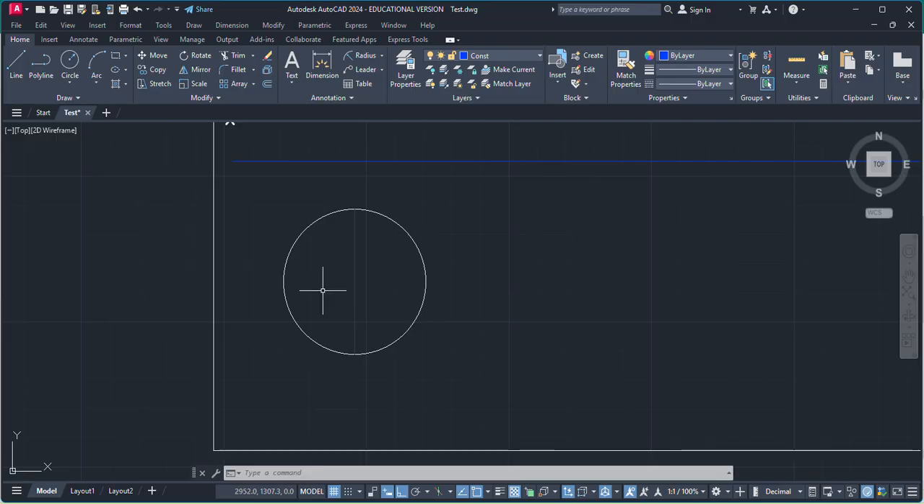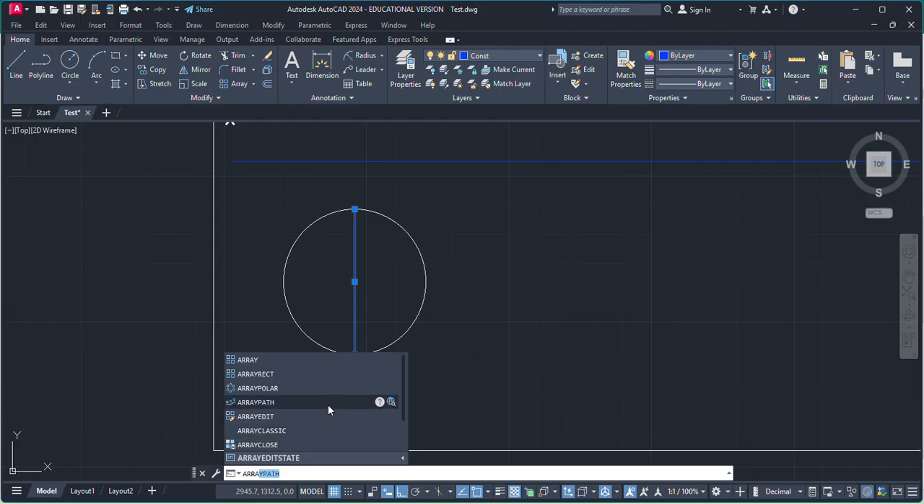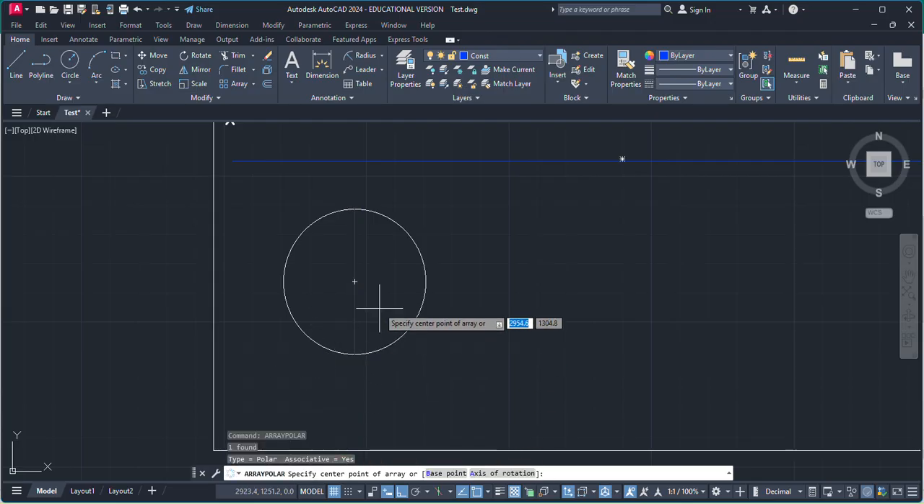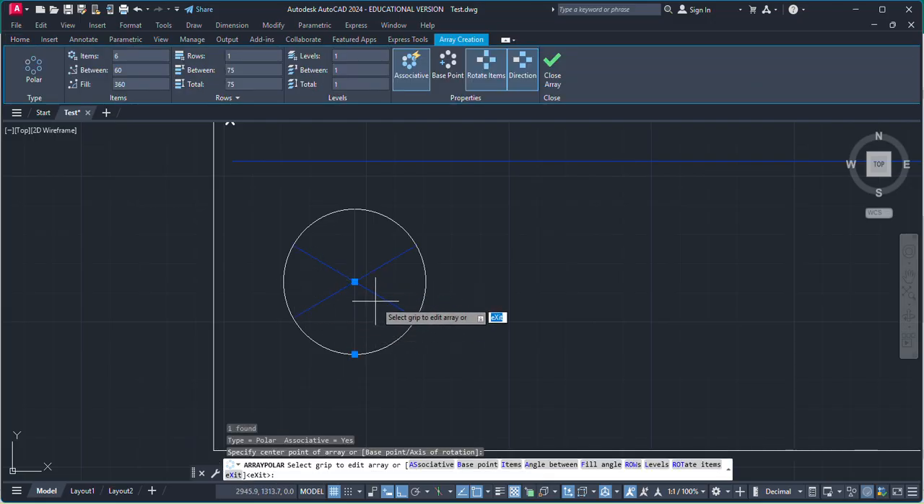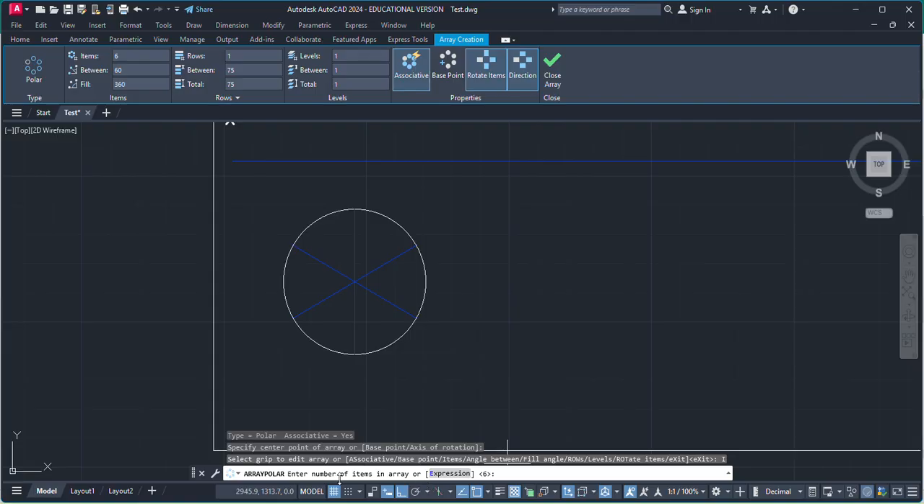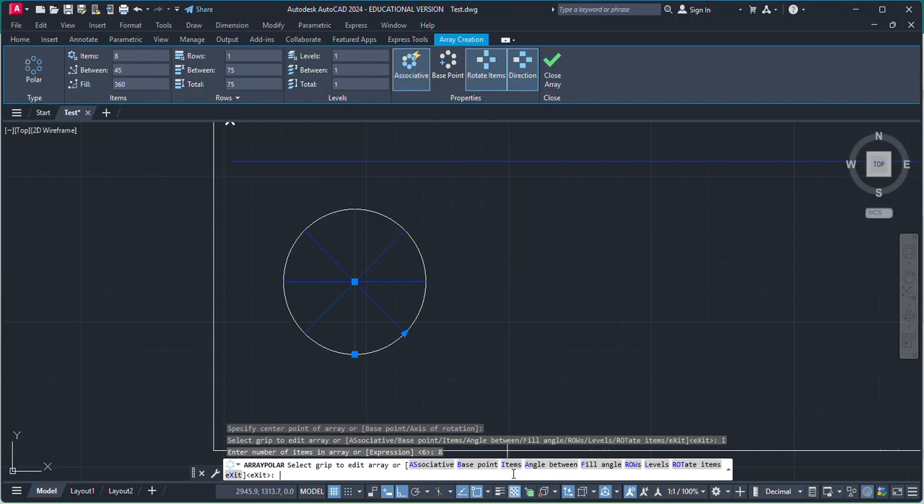So what I'm going to use here is the polar array command, in which I'm going to make copies of this line in the circular profile. So basically I'm going to divide this into 8 equal parts. Now activate the array polar command. Now you need to provide the center. This is the center about which multiple lines are going to be created. By default we have 6 parts. From here you can go to items, and instead of 6 you can type 8. So now our circular profile is divided into 8 equal parts.